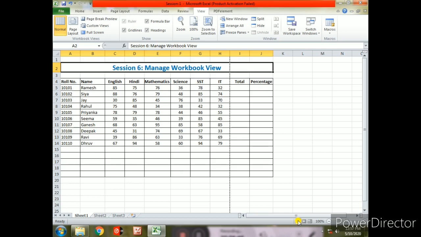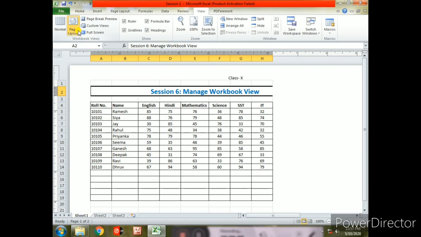Second option we have is page layout view. In session 5 we have learned about page layout view, how we can set page margins, page border, page orientation. This view gives the exact image of the worksheet as it would appear on printing. You can get an idea of how the pages are laid out. In page layout view you also have access to the header and footers, which you will not see in the normal view.